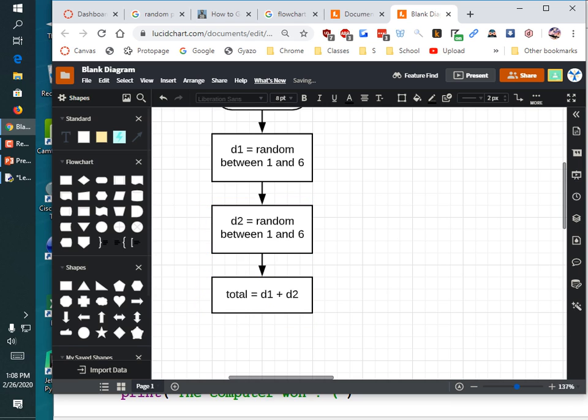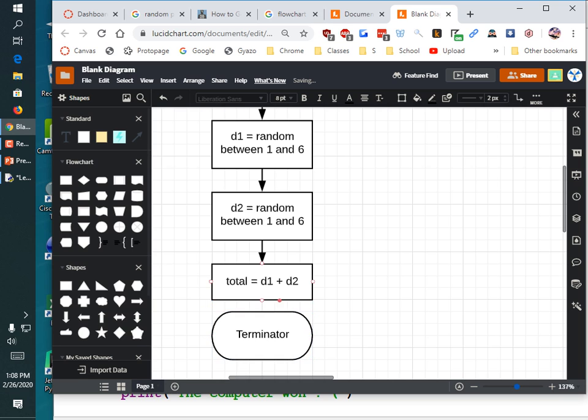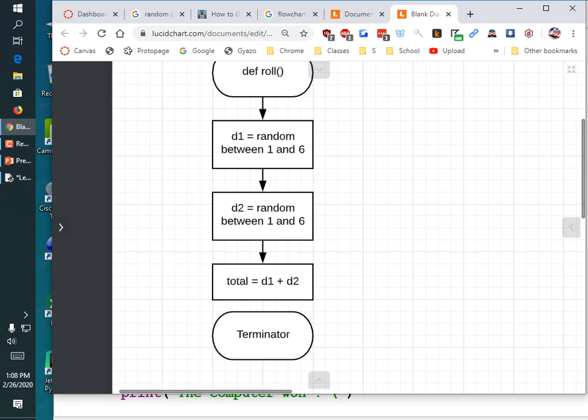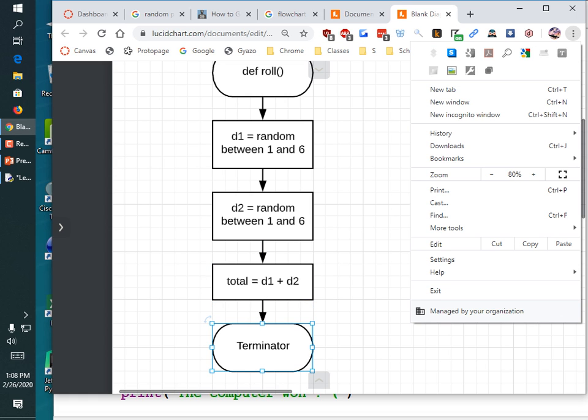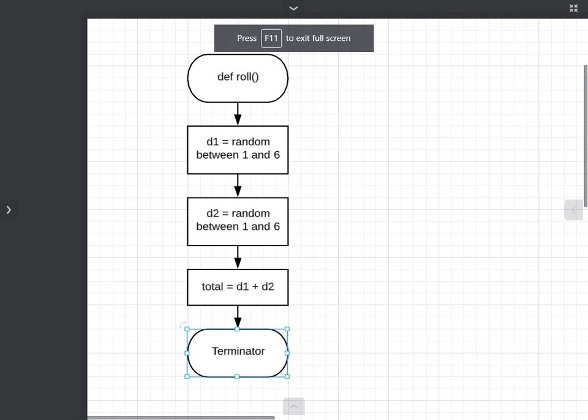And then a module ends in an oval, just like it starts with an oval, except instead of the word stop, it has the word return in it. And if it's returning a value, like this one is, this one needs to return the total, else the calling code wouldn't be able to use that total. Then we're going to say return total. We want to actually put our return value. So return total. That's our module. That's our roll module. That's our roll function.